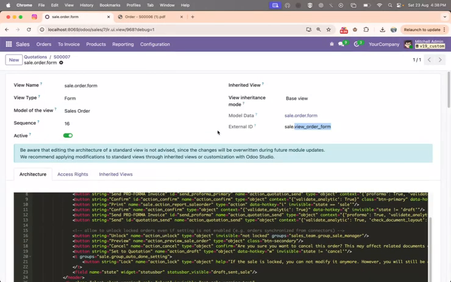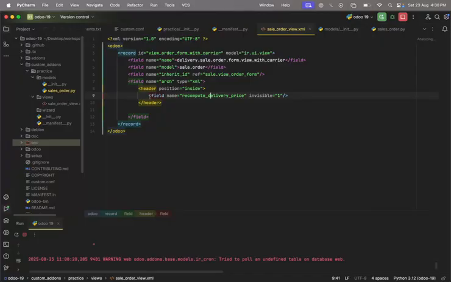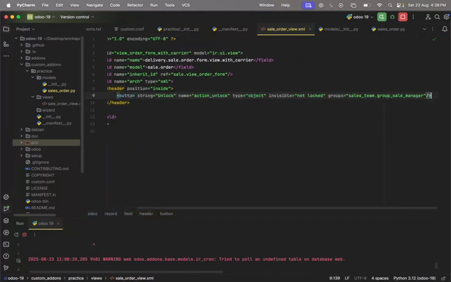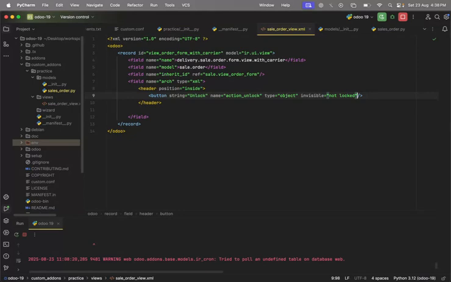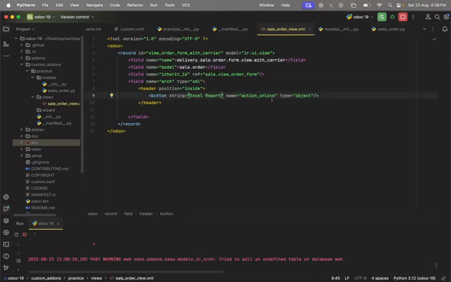I want to add one button. Okay, like this. Remove the extra path, and remove the invisible attribute also. My button is object type. Next, the name is Excel report. After that, give the function name inside the name. Okay, that thing is done.